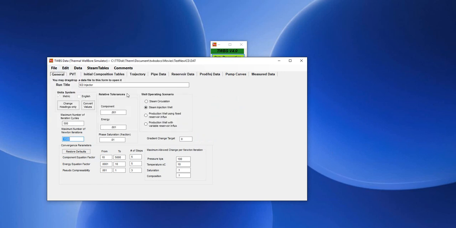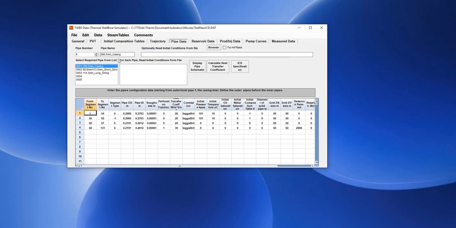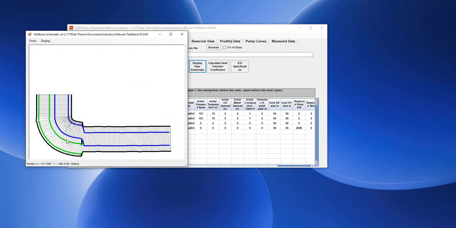This is a steam injection pipe configuration, and if I look at the pipe configuration, we have three pipes: a casing pipe, a short pipe, and a long pipe. And I will display the pipe schematic. Long pipe, and steam is injected in both the long and short pipes.